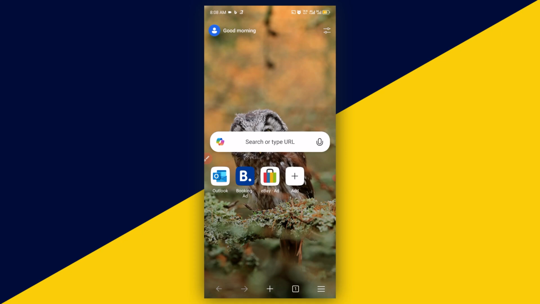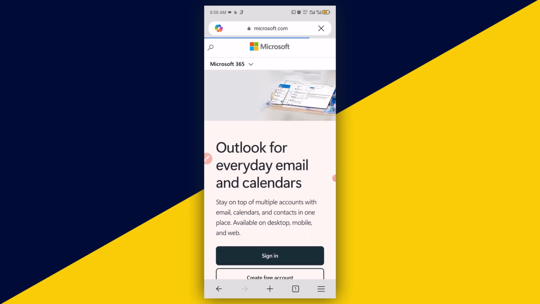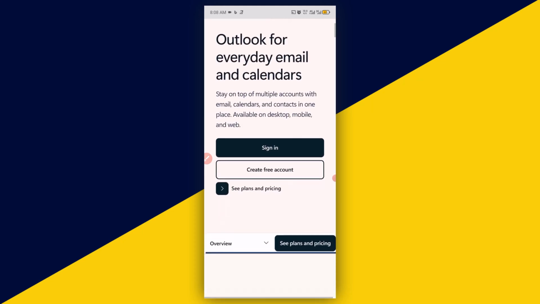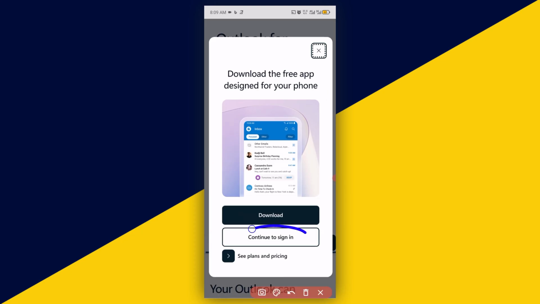After you open up your Edge browser, the next thing you want to do is to go ahead and click on Outlook right here. The next thing you want to do is to scroll down right here. Go ahead and click on Sign In. Then go ahead and click on Continue to Sign In.